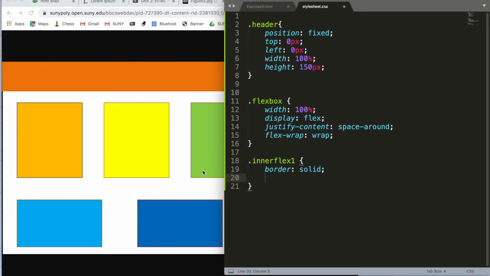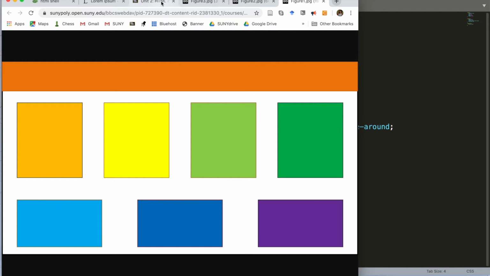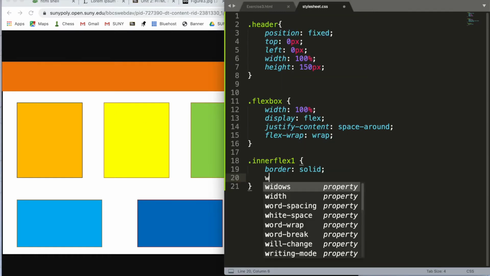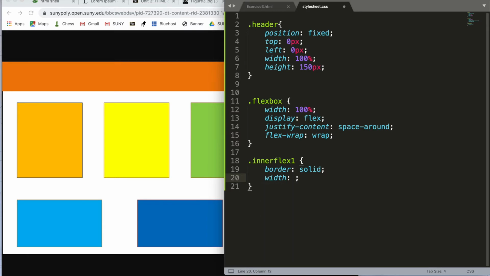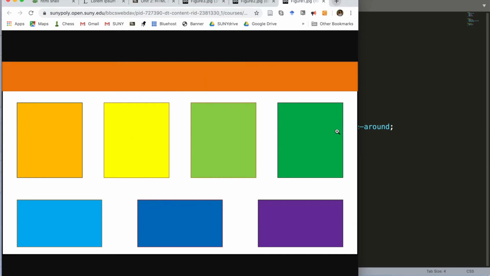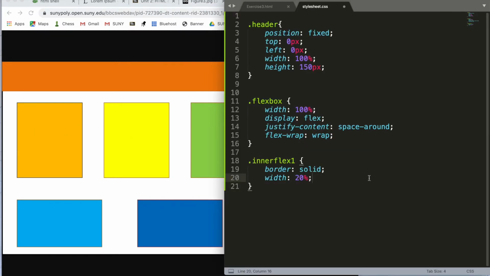So for inner flex one, for the default view, we want four of them to fit in a single row. So we're going to make the width of each of these individual boxes about 20%. You can play around with it, but basically I'm saying pick a percentage such that four of them all fit in a single row, right? So it has to add up to less than 100.